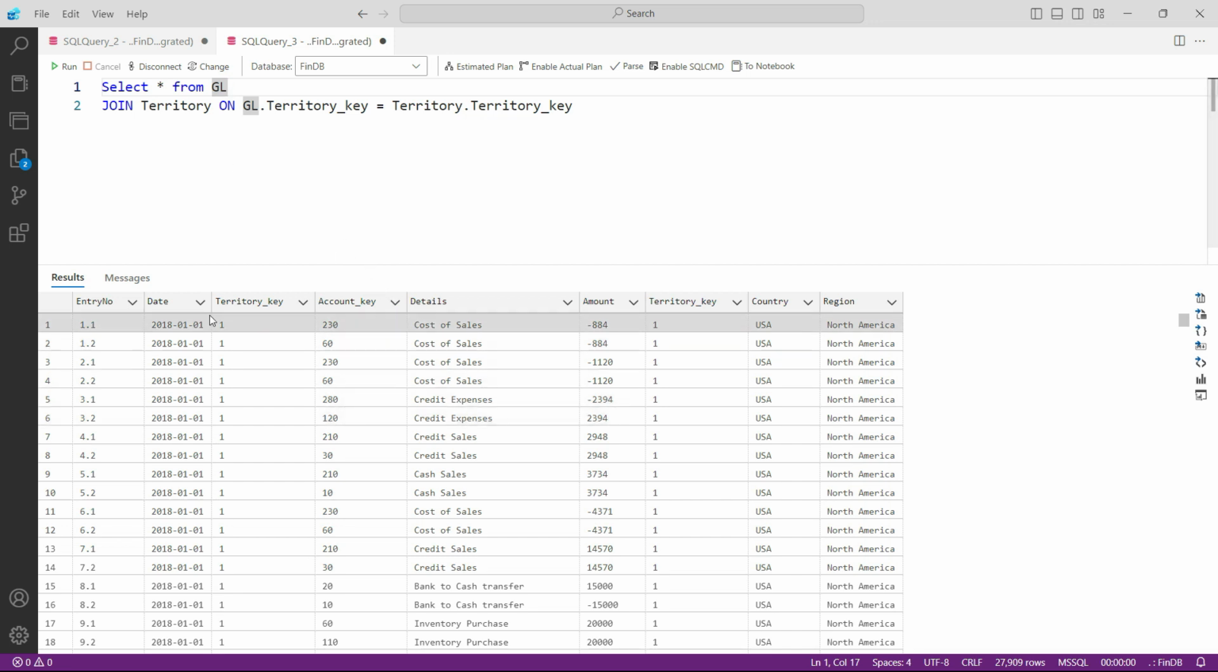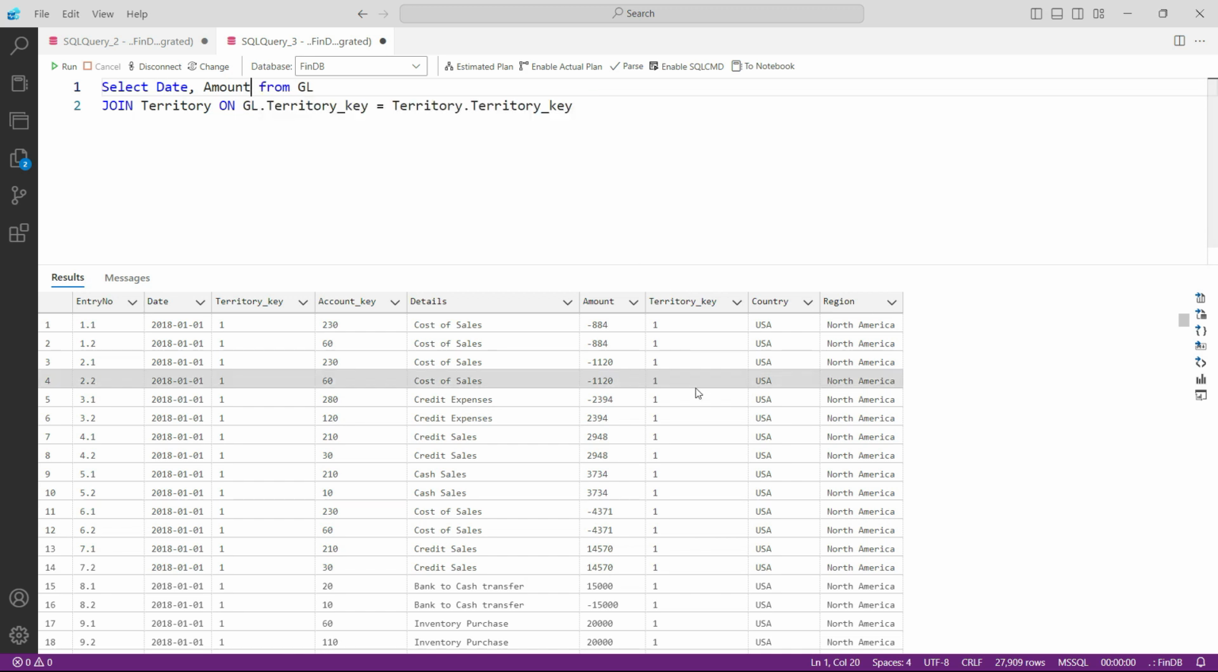So from the GL, let us say we don't want to see the complete GL. We only want to see the date and the amount column. All we got to do is date and amount from GL, and then from this other table that we are trying to join, we only want to see country. Let us apply comma and write country, and now we are ready to run this code.